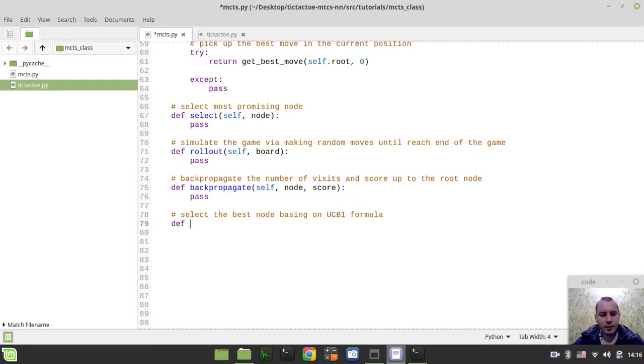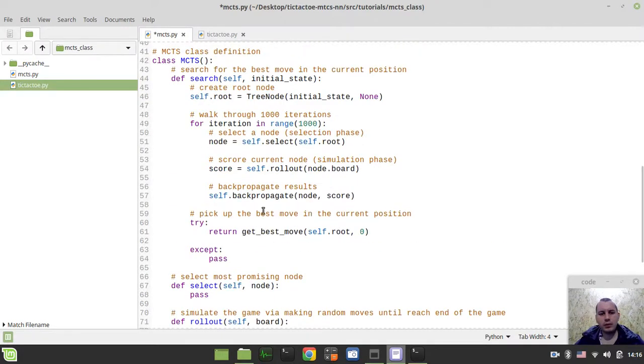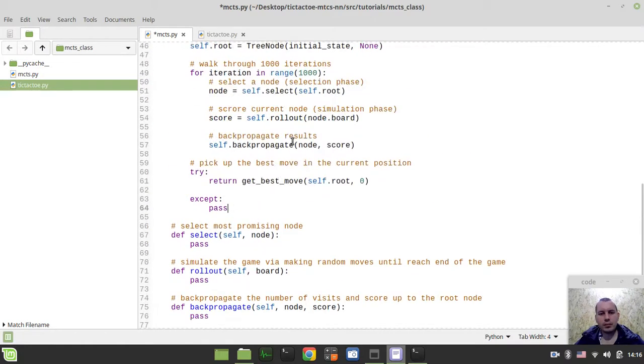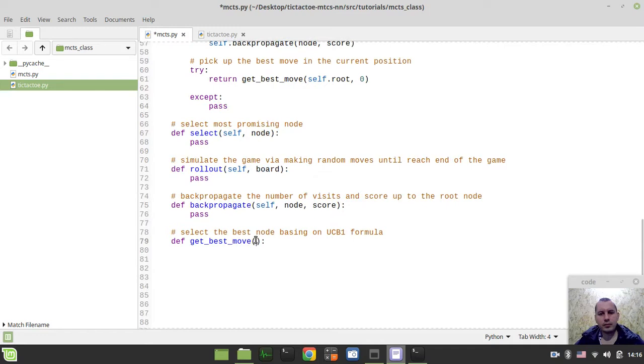Okay, and def, let's call it get best move. Well, more likely to call this would be probably like get best node, but in order to avoid getting confused here, it's better to call this get best move. So what it takes: the self instance, the node, and what is known as exploration constant that I was trying to explain already. Okay, I think this is it.